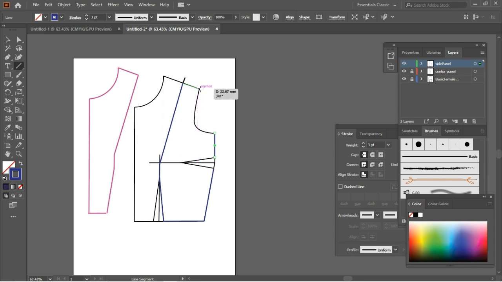Now, in the new layer, I will draw the front side panel of princess seam. I will now continue drawing the side seam, waistline and upwards on the leg of the dart until the bust point.